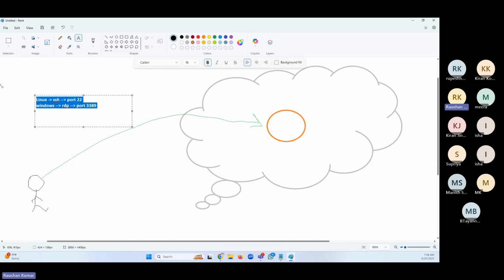Whether you are on-prem or in any cloud, it is defined by IANA, the Internet Assigned Numbers Authority. They have defined all these things, and we have to follow their definitions. So if it's a Linux server, we have to connect using SSH. Depending on the operating system, we can use either SSH or RDP. Is it clear now? When do we use SSH? When do we use RDP? Simple thing.